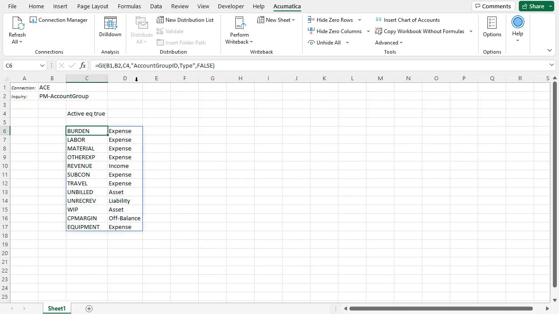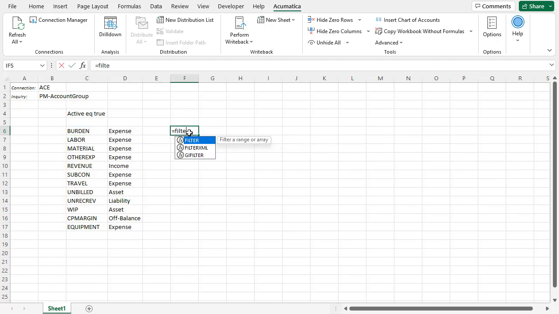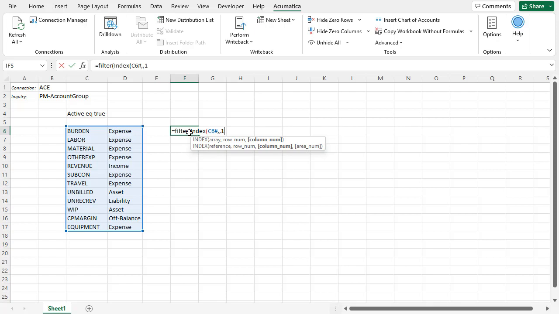Let's extract just the expense groups. We can do that with Excel's filter function. Since both the data we want to return, the account group, and the criteria we want to examine, the type, are contained in a single Excel array, we can use Excel's index function to determine which column we want to look at. We'll have the filter function return the first column whenever the value of the second column is expense.